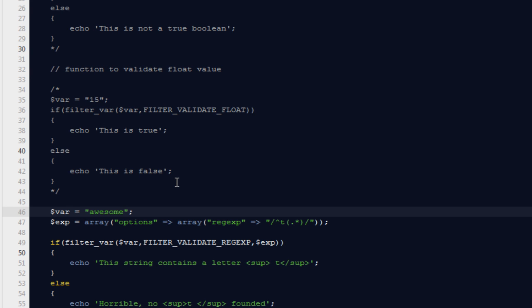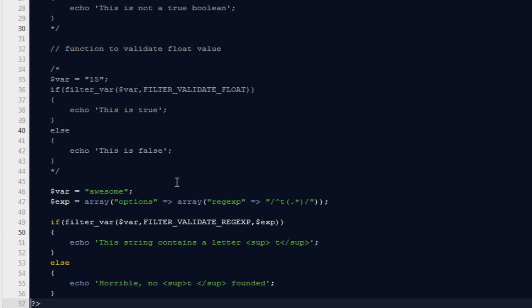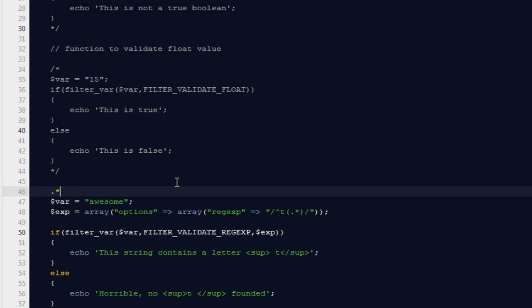No T found. Okay guys, so in this way we can actually work with regular expressions in a really easy and flexible way. And again, I'm gonna comment this out.